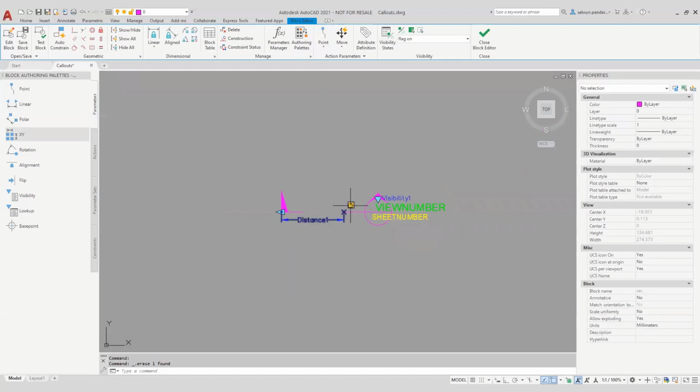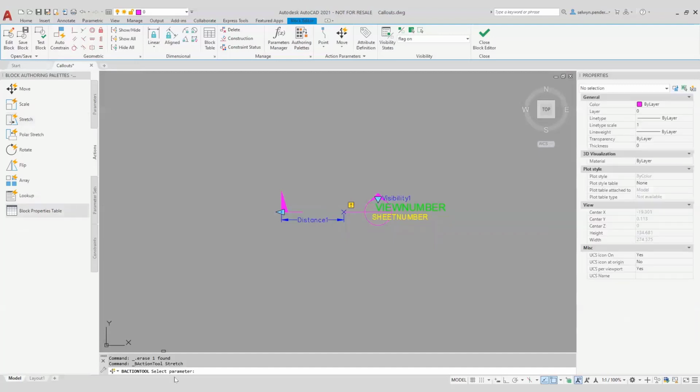Okay, we've got this alert here saying there's no action applied. So we go to actions. We want to add a stretch action. So click on stretch. It says select parameter, which is the distance parameter. Start point, that point there will do. And then we'll put a window around the stuff that we want to stretch. So we'll go here and we'll choose that section there to stretch. Press enter to complete the command. So we now have a stretch action associated with distance.